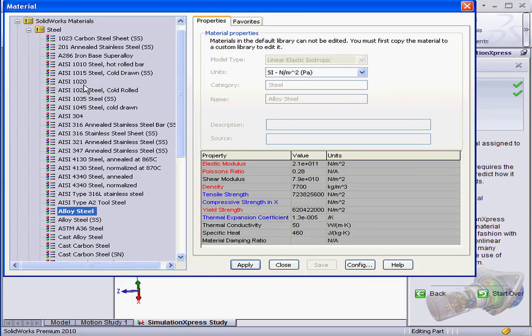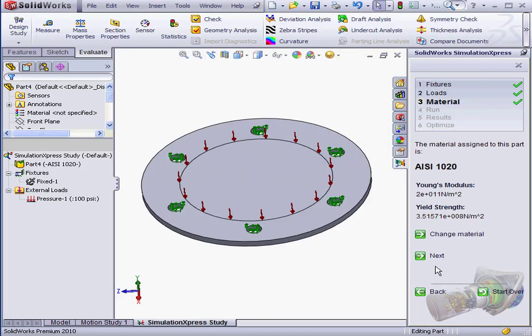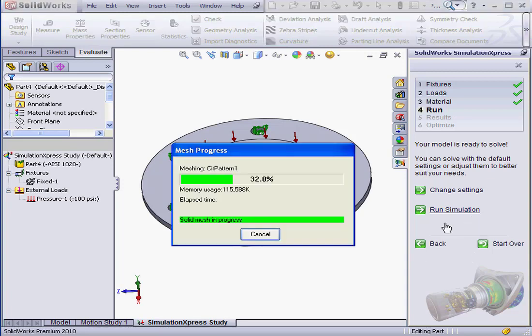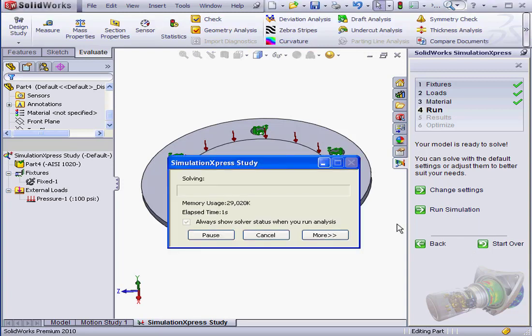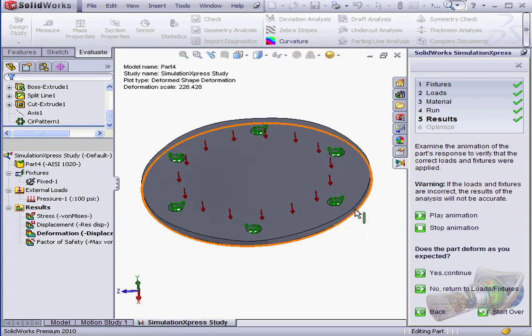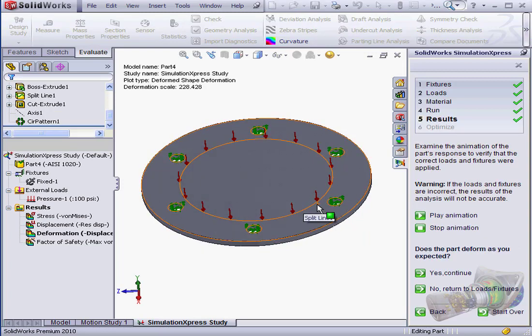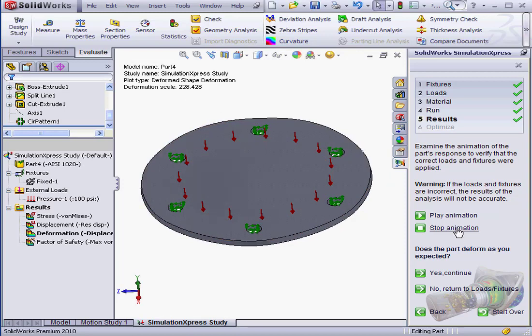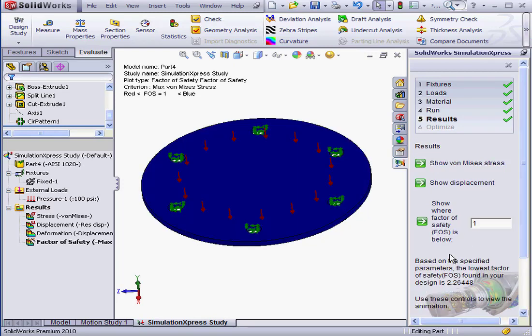Now let's choose material. We'll choose steel 1020. Apply and close. Next. And let's run the simulation now. Run simulation. Here we have animation and deformation. The deformation scale is approximately 230 times, and that's 230 times bigger than the real deformation. Let's stop the animation. Yes to continue.